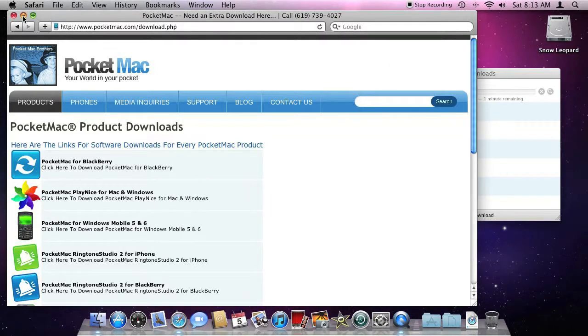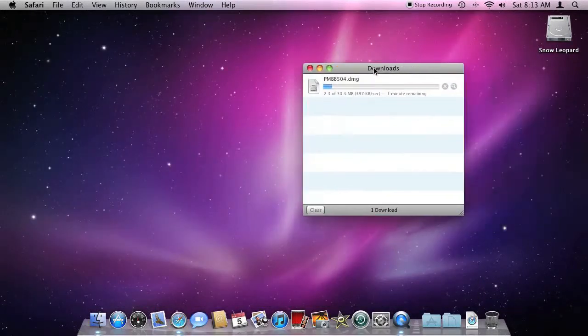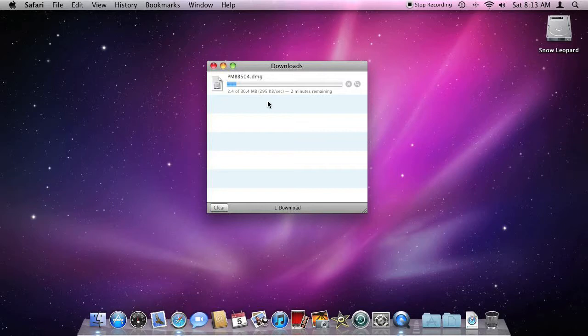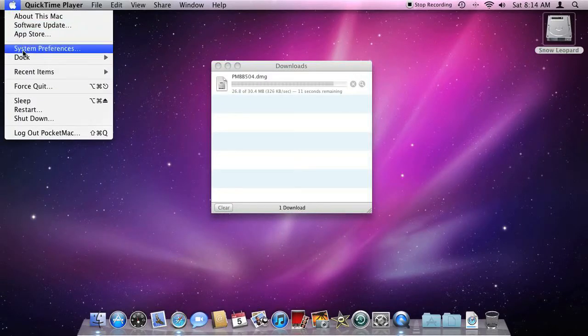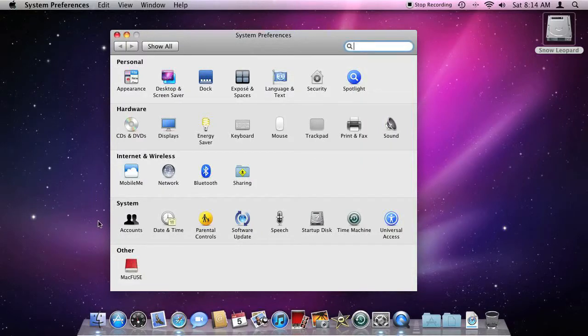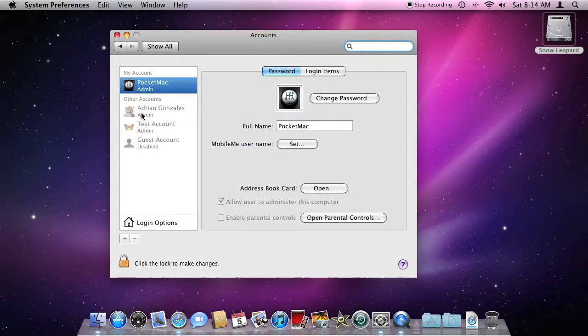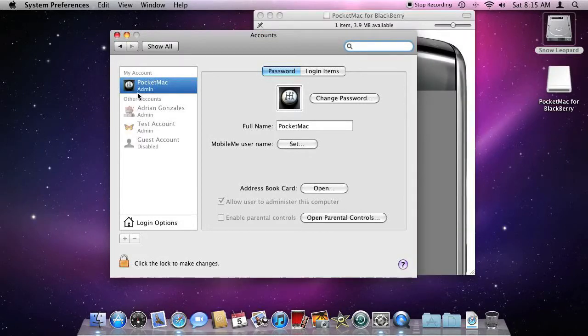When the download's complete, we're going to install PocketMac for BlackBerry. Before installing PocketMac for BlackBerry as well, please go to Apple, System Preferences, fourth row down, System, and then Accounts, and make sure your user account, my account, has administrator privileges. If it doesn't, unlock the padlock, enter the password, and adjust the account to reflect administrative privileges.